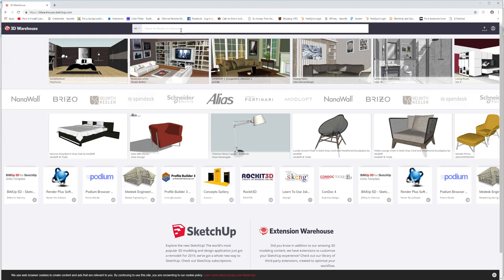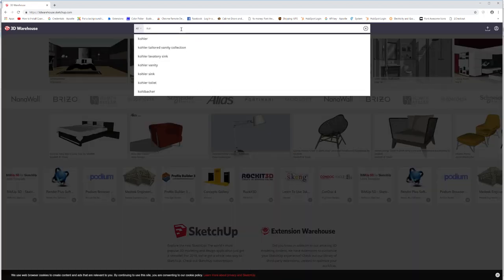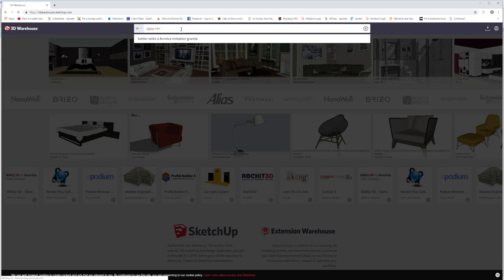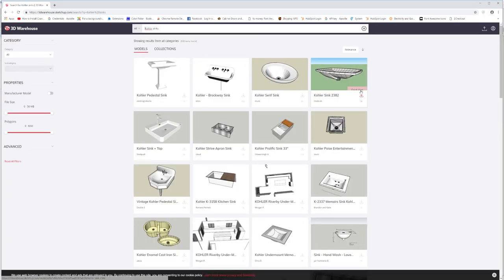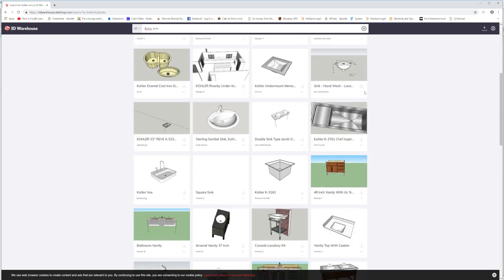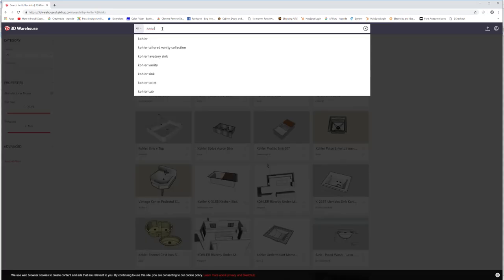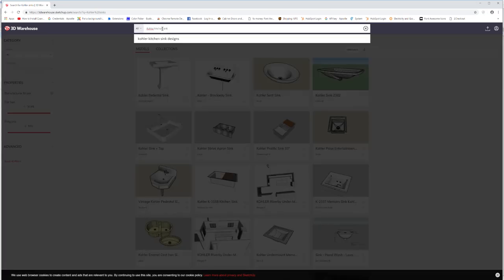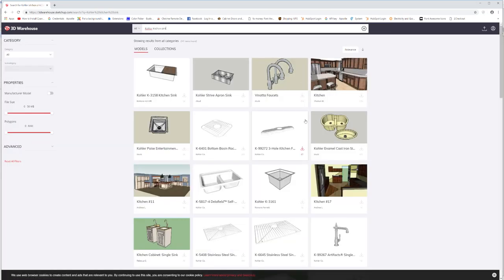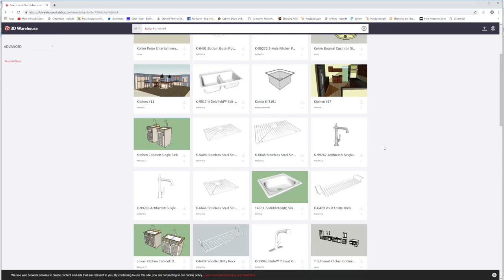So now what we're looking for is, let's look for color sinks. See what kind of sink they got. Here we go. Let's narrow it down. Kitchen sink, right? There you go. So let's say we want this in Pro 100.